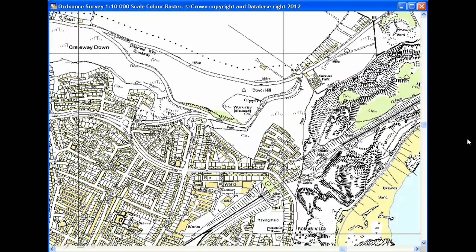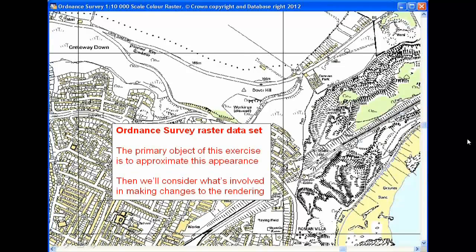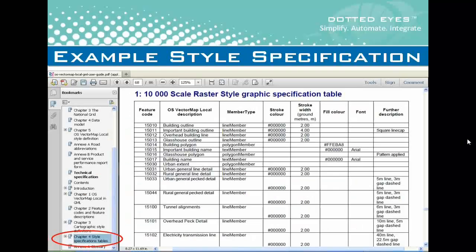Now here is a view actually taken from MapInfo Professional, but of Ordnance Survey's 1 to 10,000 scale colour raster product. So this is already rendered in the form of an image, and really our objective for today is to approximate this appearance using the vector dataset OS VectorMap Local. After we've done that, we'll consider what's involved in making changes to the rendering style.